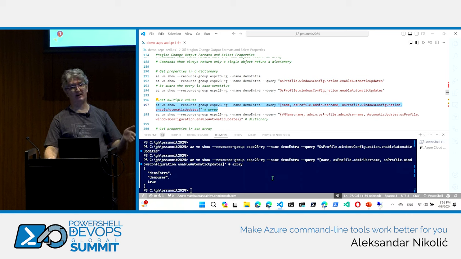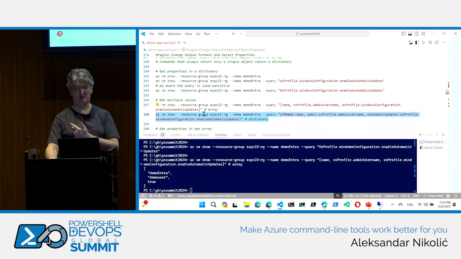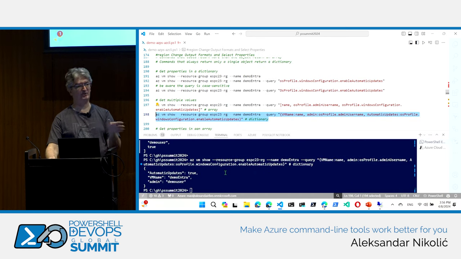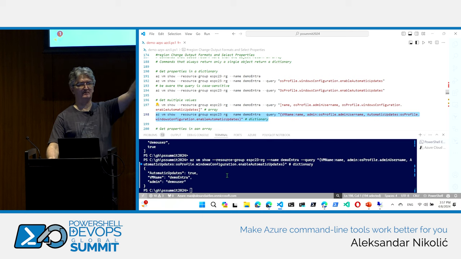But if we want a dictionary as a result, then we need to change the syntax and use curly brackets or braces. That also allows us to rename things. Okay? So for this case, because I'm not changing the formatting, I'm going with a JSON, you will see just the output changes, right? So now it's a dictionary. We have pairs, keys and value, keys and value. The keys are defined by me, and if I change the output to table, that will become the header. Okay?